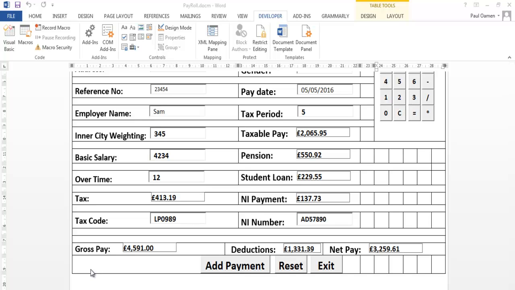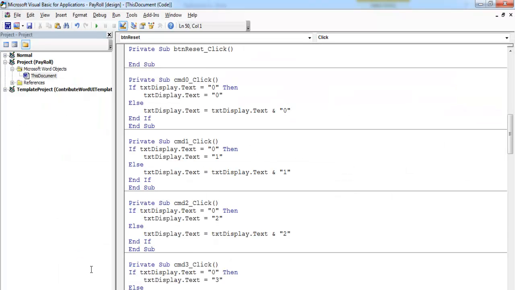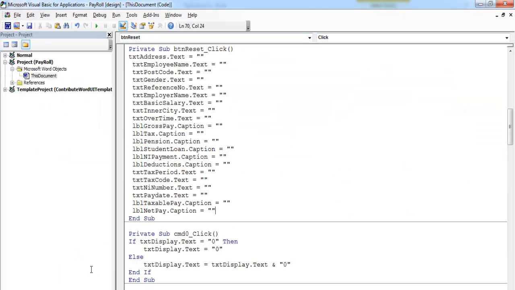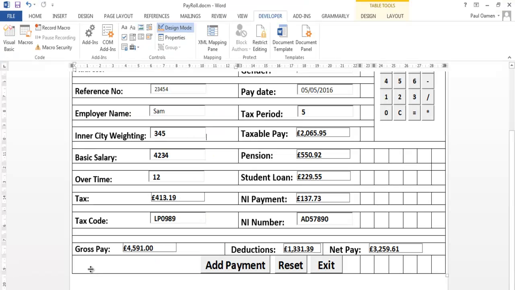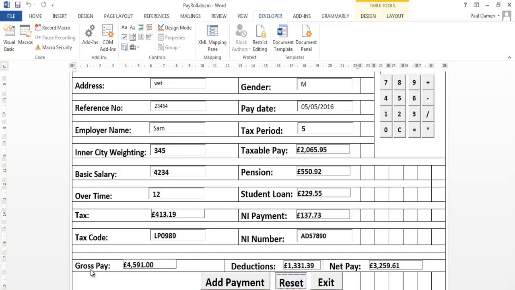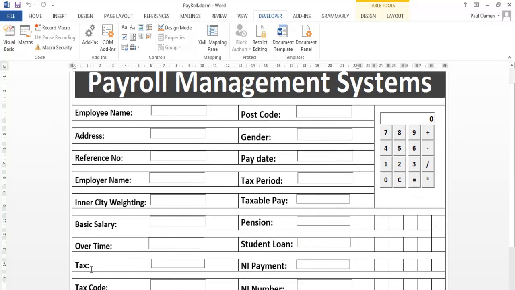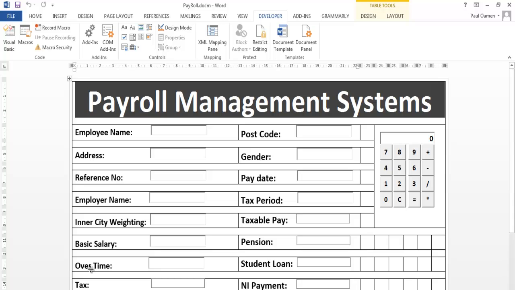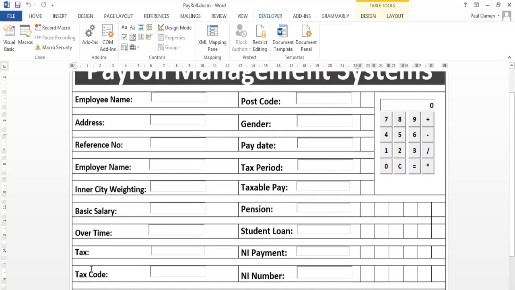So come up here and stop that. Double click on reset. We need to go back to design mode. Double click on reset, and right there enter the following lines of code. Alright, so if I come back to the design view here, click on this. Right, I can now click on my reset button. There, you see the reset works. That's it. It's working as expected.